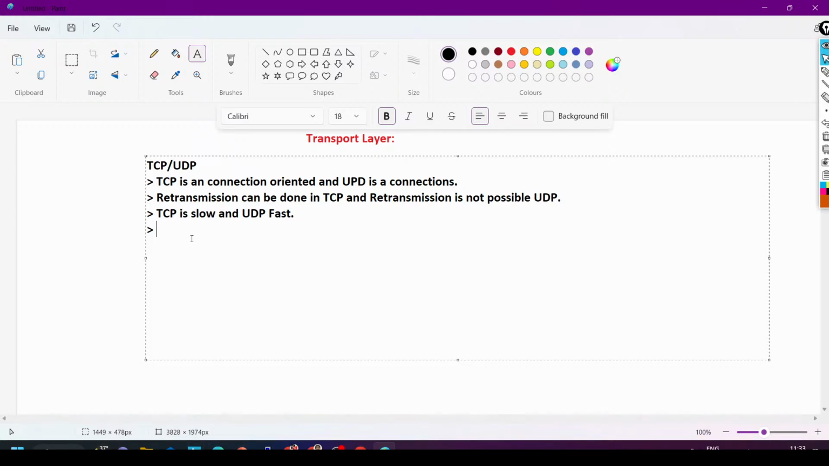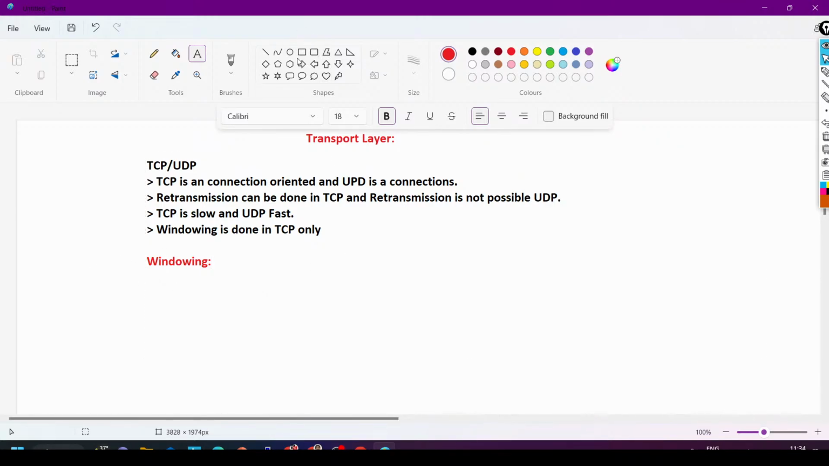Any other difference? There is one term in networking called windowing. Windowing is done in TCP and windowing is not possible in UDP. Now the question is, what is windowing? Anyone have any idea about windowing? It is a very popular term in computer networking. Sir, windowing is like our OS, right? Window is nothing but we run our system in the OS.